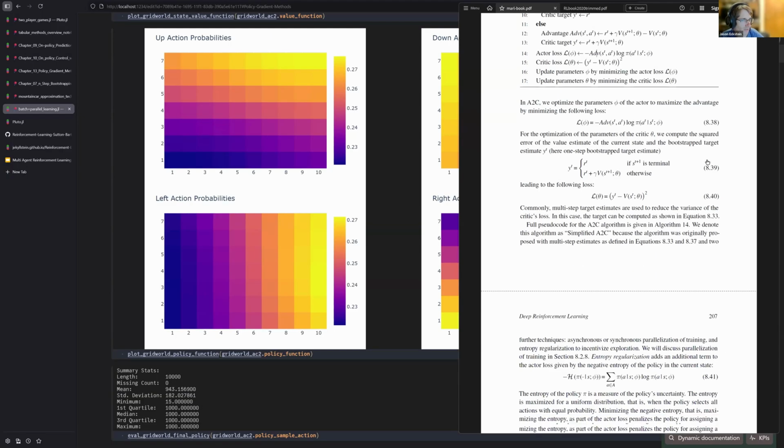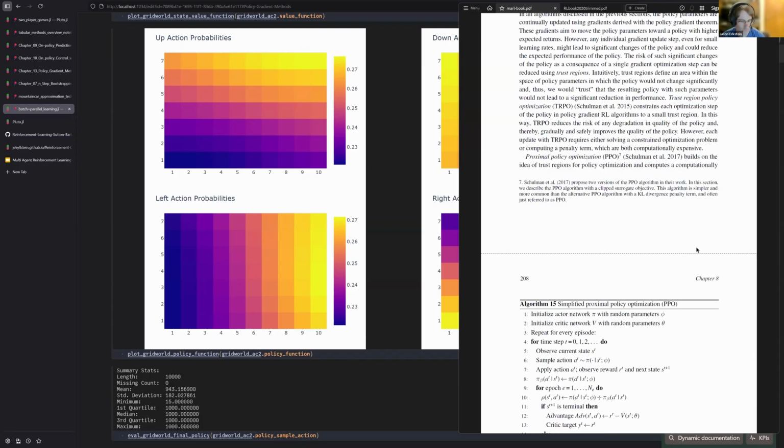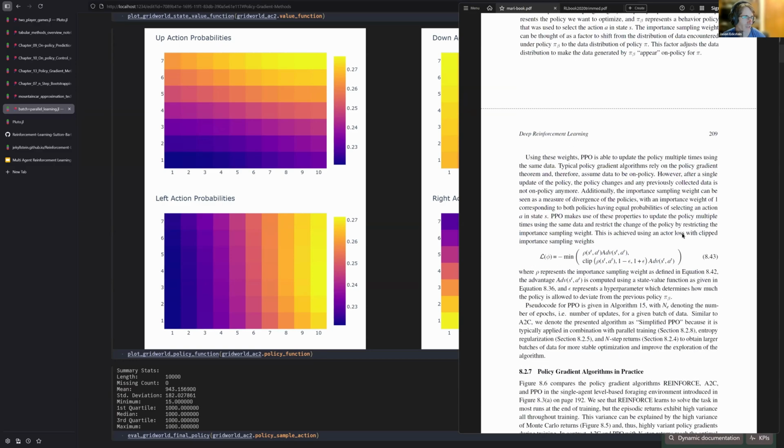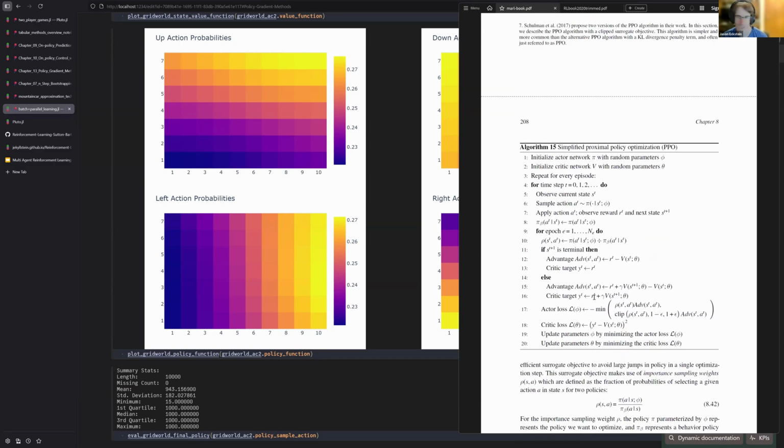But there is an idea of doing batches. Here they also mention this PPO algorithm. PPO is the same as the actor-critic algorithm, but it constrains the gradients so that we don't move the policy too much on a given step. We keep it close to the original policy.